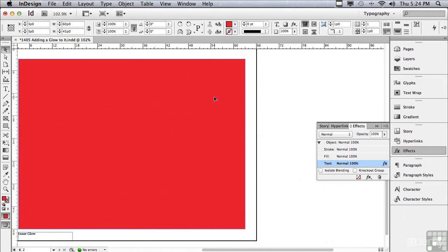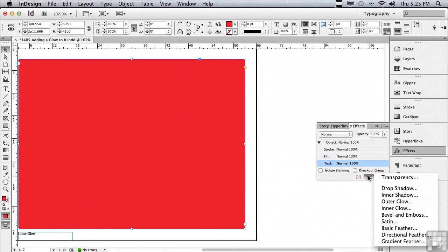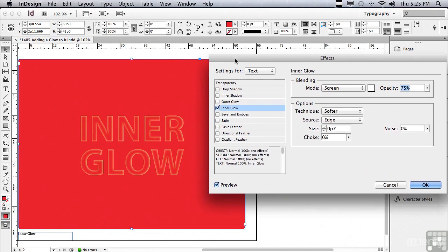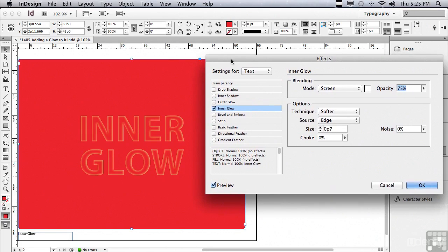I'm going to select that text frame. I'm going to click on the text listing. I'm going to hold down the FX pop-up, and I'm going to apply an inner glow to this text. I remember the first time I saw an inner glow in InDesign, I was really disappointed because I was expecting neon lettering. Well, we'll get to that in just a minute.